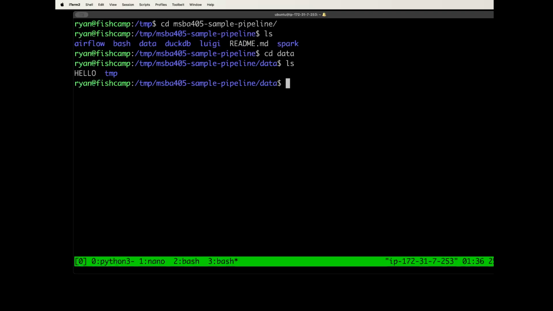Okay, now you're going to download the data. You can do this one of two ways. You can open the README file in another window, or you can go to the website.